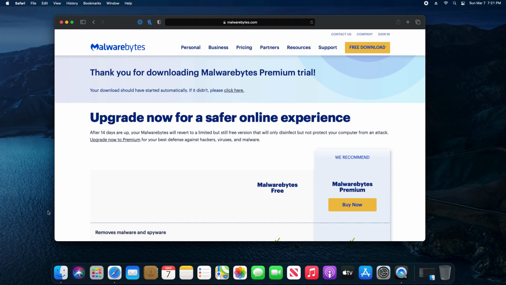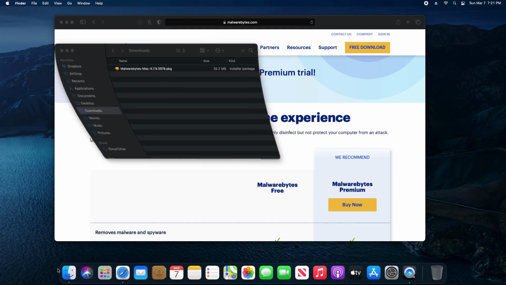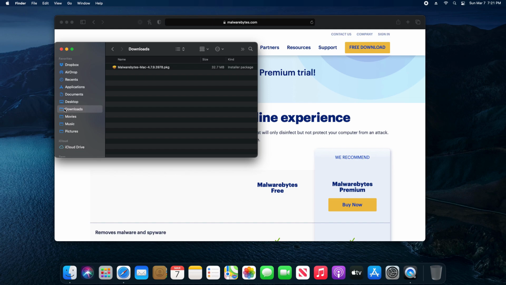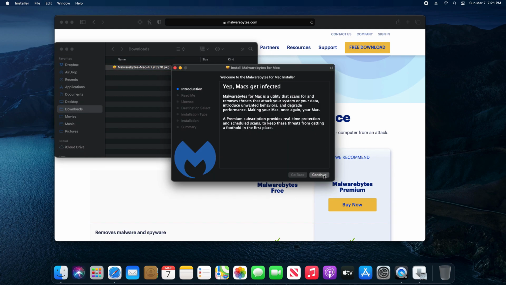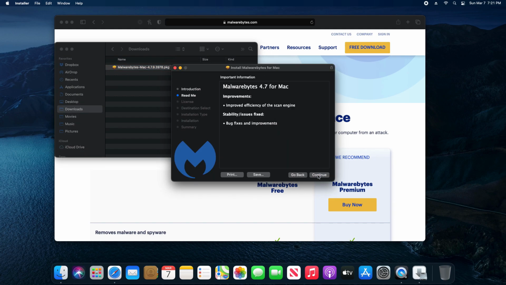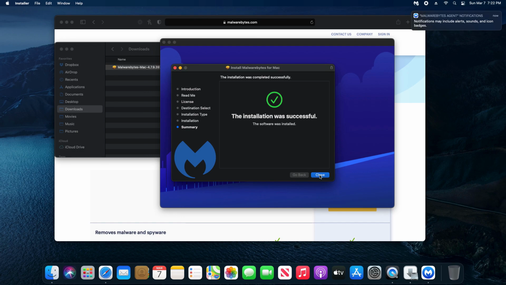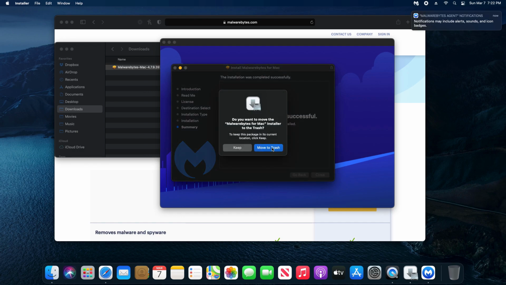And once it has completed downloading, just come down here to the Finder and open it up. And just make sure you have Downloads selected in the left-hand column. Look for Malwarebytes and double click on it. And then from here, you will just want to continue through the installation process. And then once you get this message, you can go ahead and just click on Close. And then go ahead and click on Move to Trash.